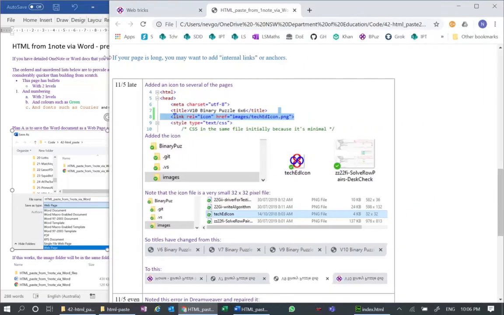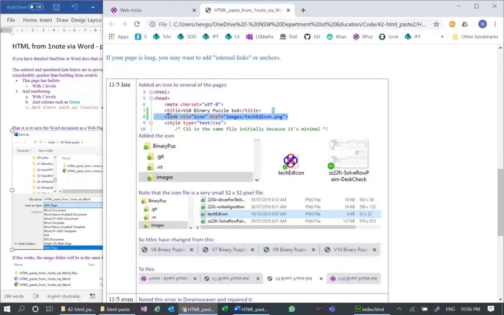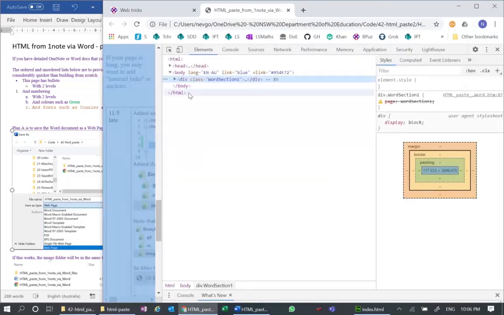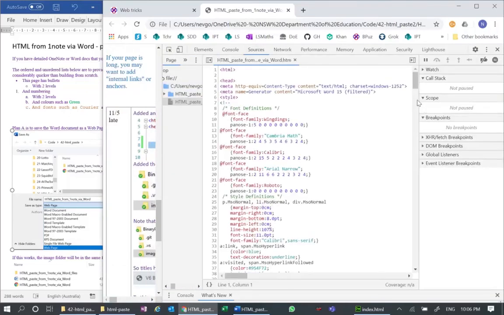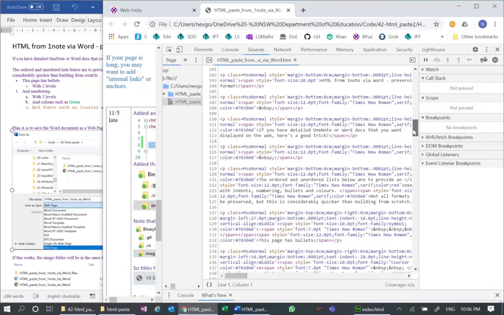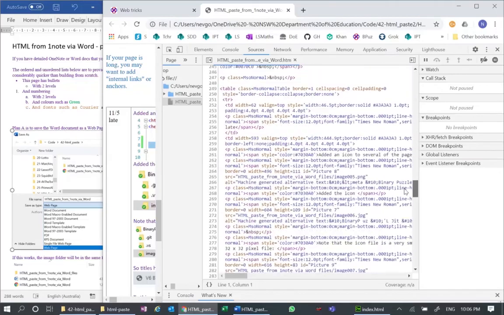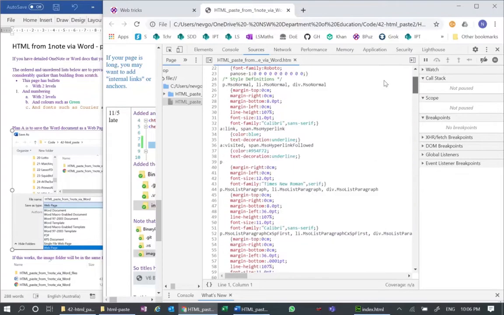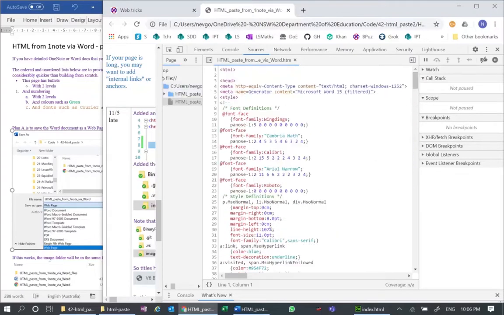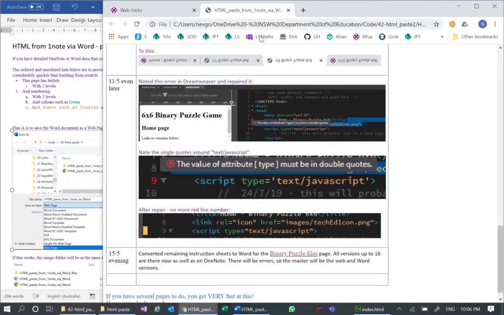Let's have a very quick look at the code. We can have a look at the code in Dreamweaver, or I could look at it here in Chrome Inspector. Let's have a look at sources and the code. It's got a whole lot of repeated CSS, so certainly not an efficient page, but it's quick and easy for us to use. Okay, so it's sitting there.